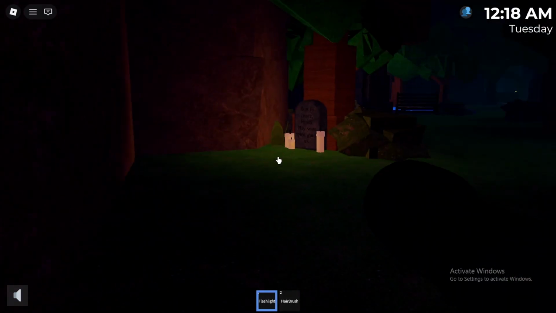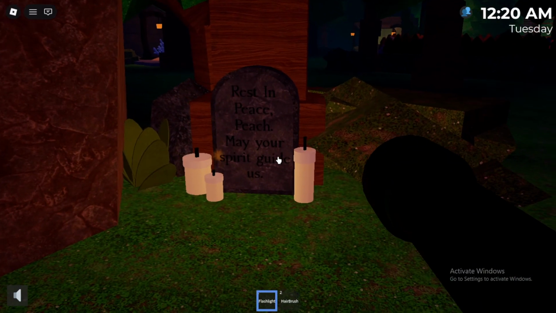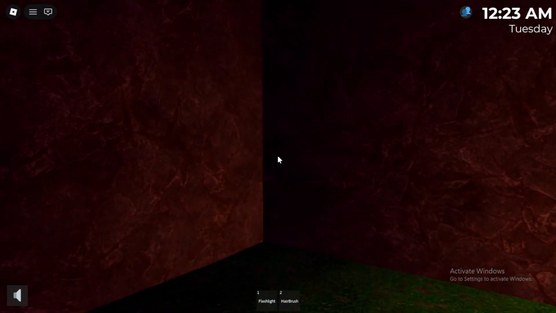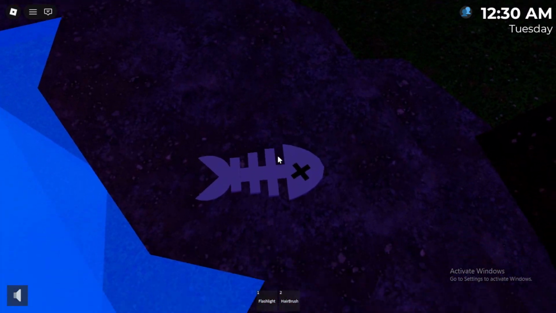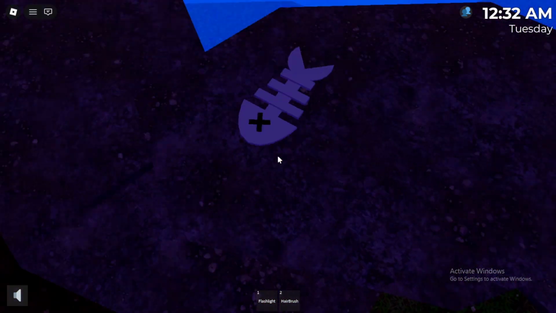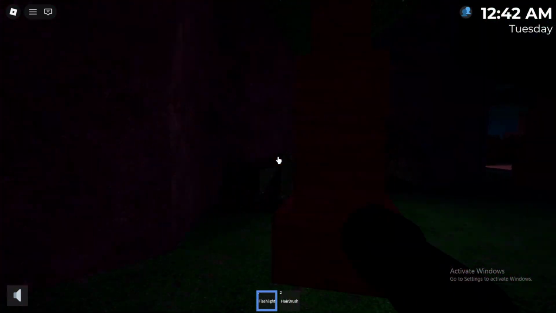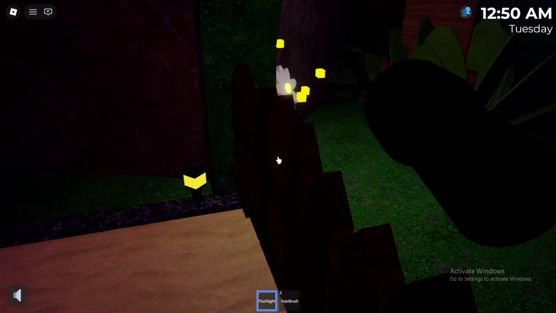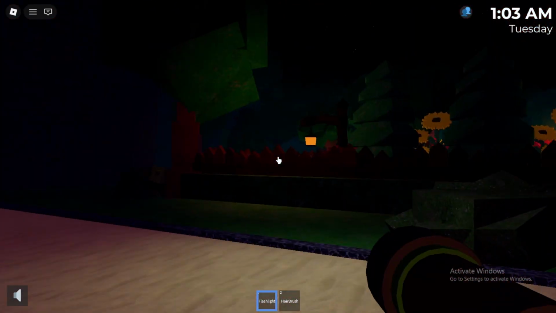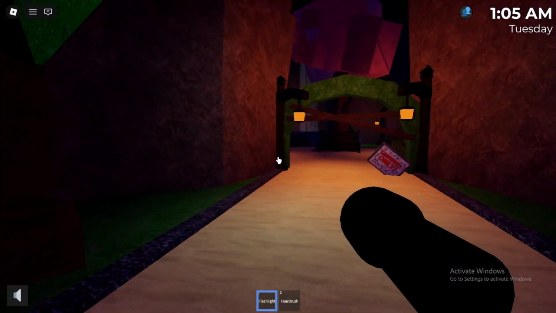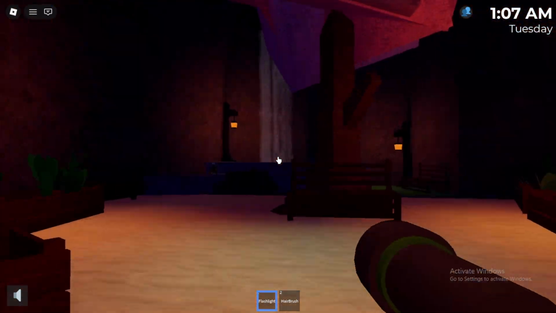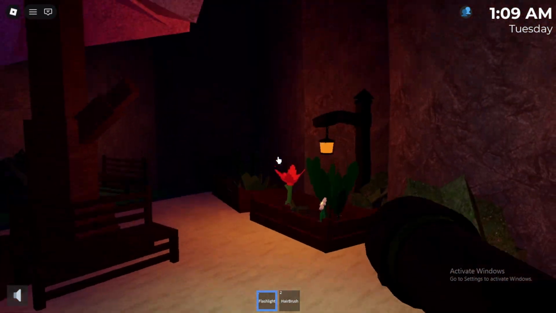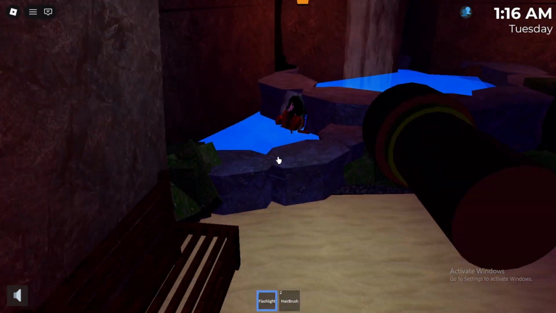Maybe whoever that is felt unsafe. Peach, may your spirit guide us. Oh, here's Peach's grave. Is that Trout? Is he dead? Okay, so if all the gardeners are dead, then I feel like we would see something, I guess? Don't look behind me, okay. Let's go here. Gardeners only.